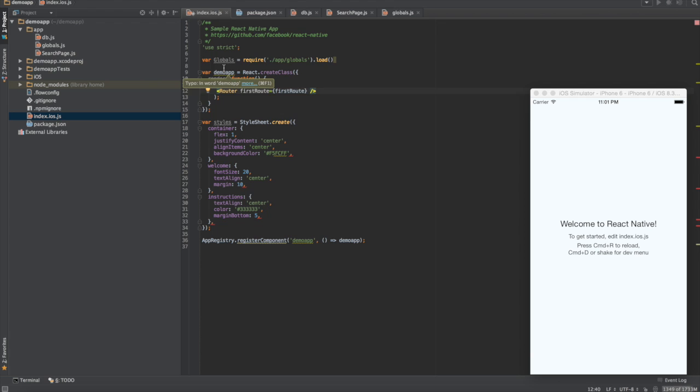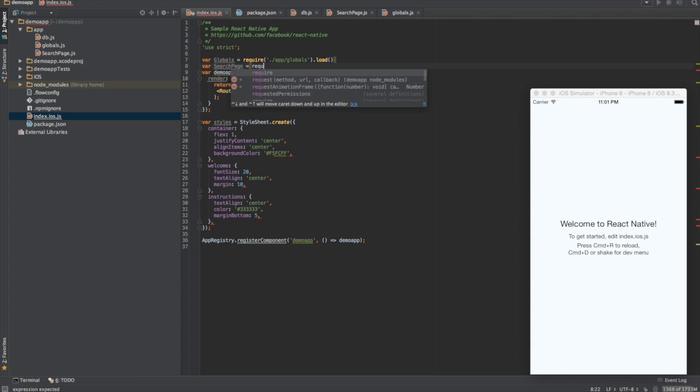So var search page is equal to require app search.